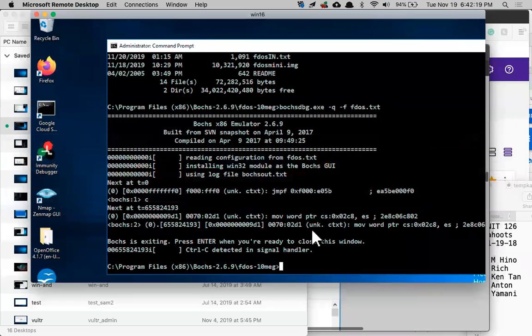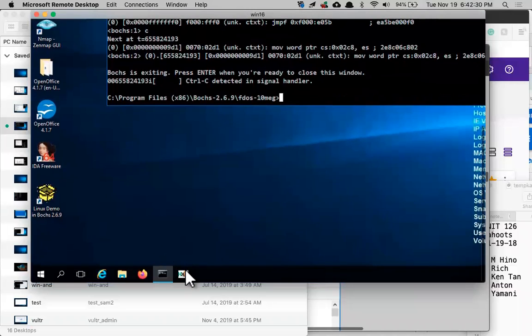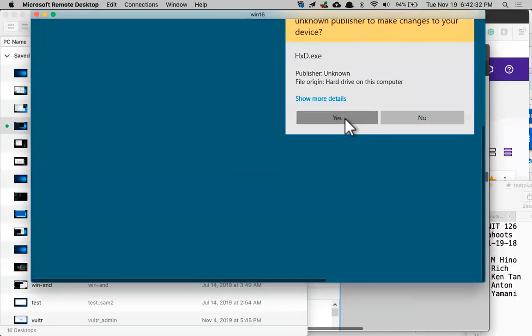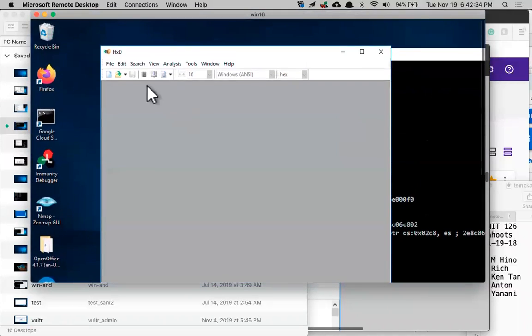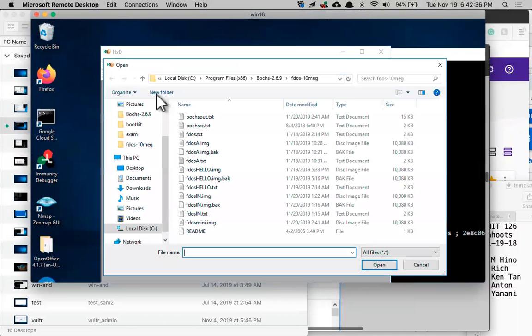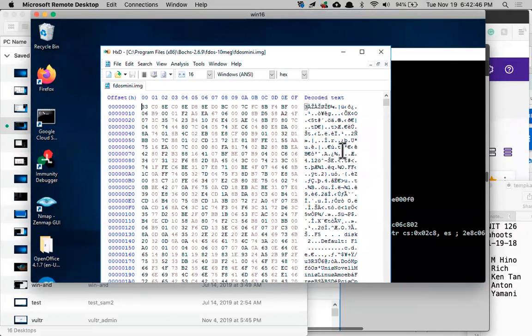We just booted this thing from fdos.txt, and that loaded it from this file fdosmini.img. And I can look at that in just a hex editor like HxD. I'm going to launch it as administrator, because I'm in the Program Files directory, and you pretty much have to be administrator to use files in there. And here's fdosmini.img.